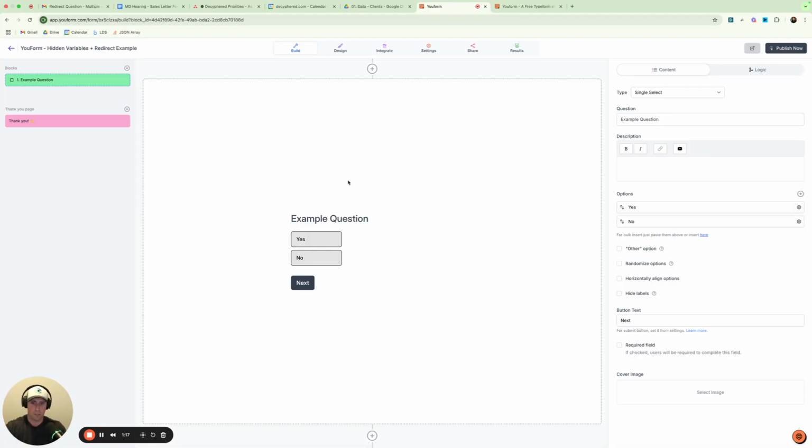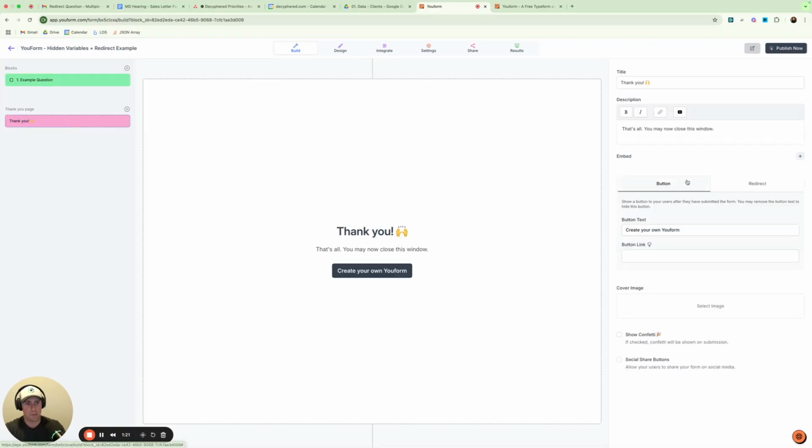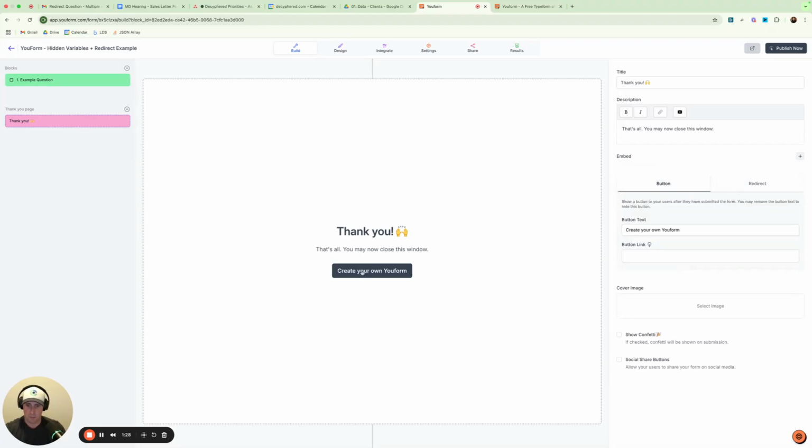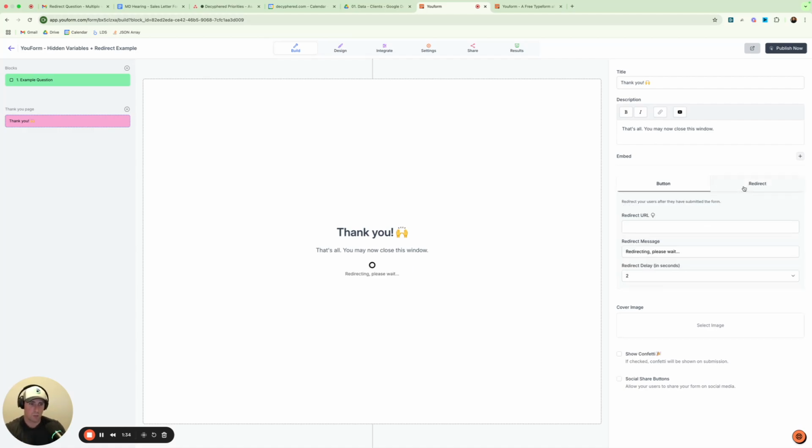So, quick setup here. I've got an example yes, no question, and then we have a thank you page. And you'll see here on the right side, there's a couple ways you can do this. You can use it with a button or you can use it with a redirect. So a button obviously gives you the summary from the quiz. You click on it, it takes you over to the URL. And a redirect will automatically redirect you to the other URL without the button click.